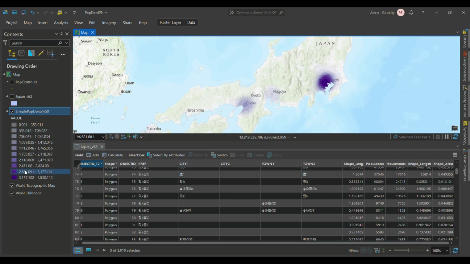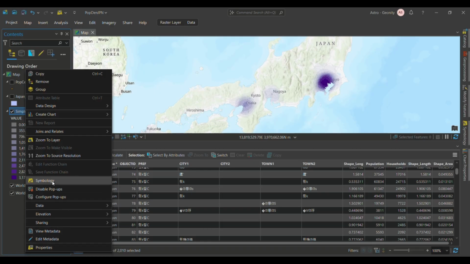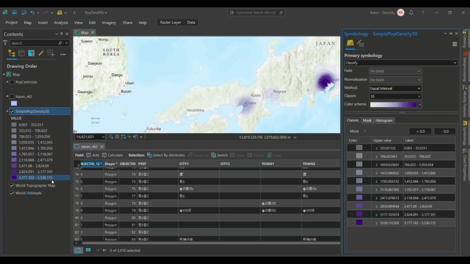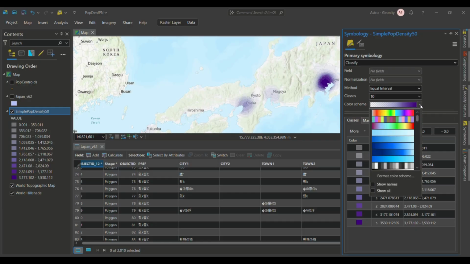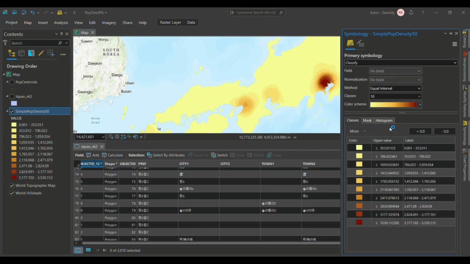But to help us see the surface, we should change the color ramp. Let's right click it and go to symbology, and in the color ramp we'll choose yellow to dark red. So click there and click show names to see the names, and yellow to dark red. Let's select that. It will help us to visualize it better.